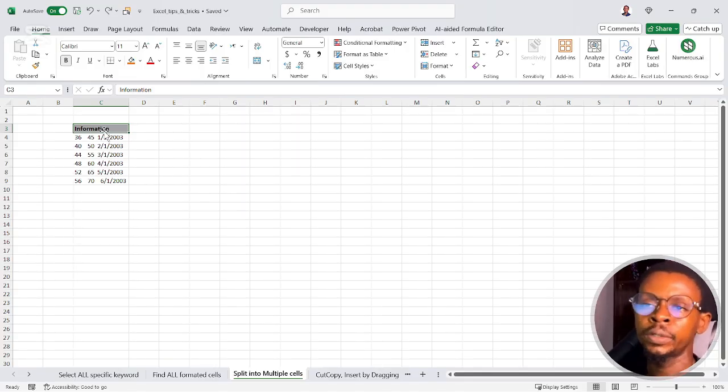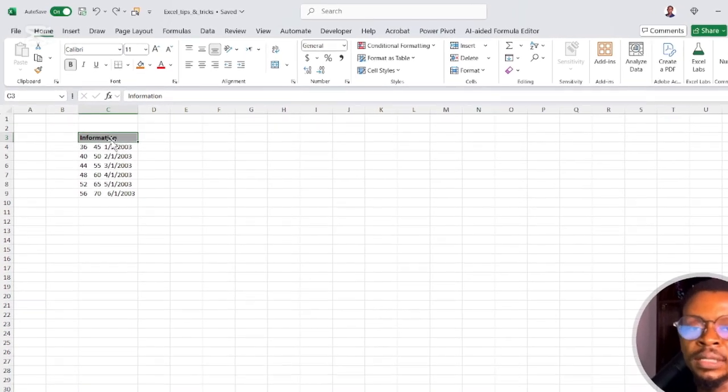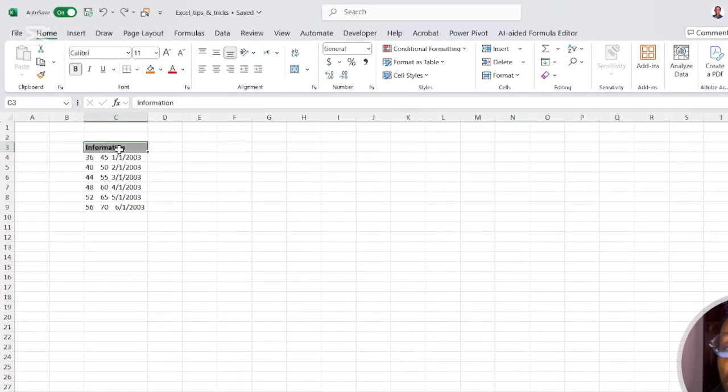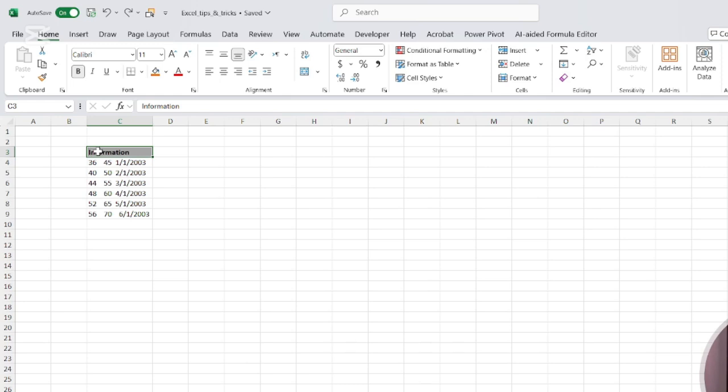Most of the time in the real world, you're going to receive data sets that are poorly formatted and recorded. So in this case now, we have information that is meant to be in 3 or more columns, now in a single column. So let's separate the information and split it into multiple columns.